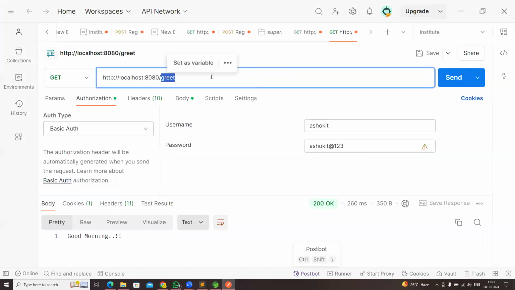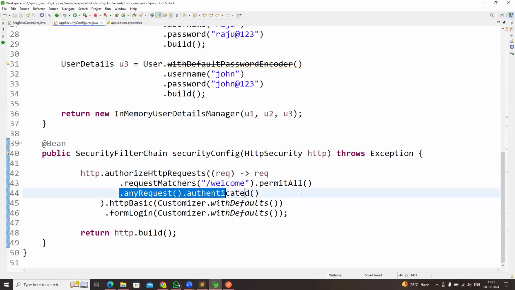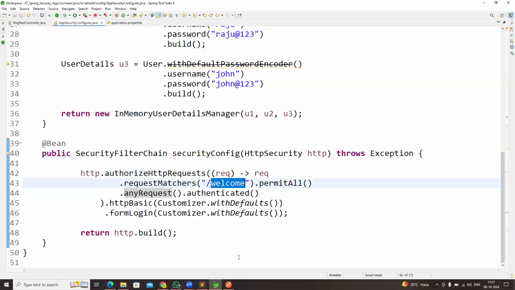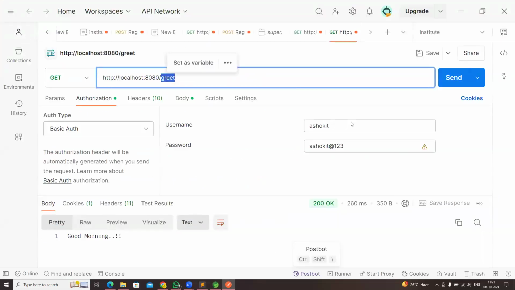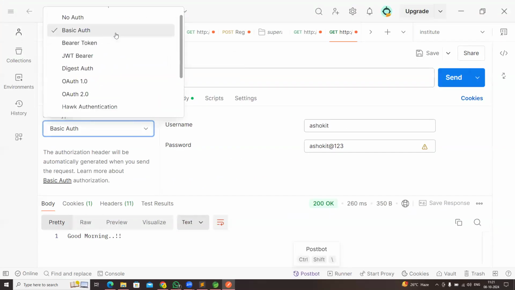Suppose a request comes with a different URL pattern that is not permitted, any other request except this URL, then authentication is required. What kind of authentication? Basic authentication is required. For basic authentication, it should validate the credentials. The client is already sending the credentials in the header. Basic auth is selected.